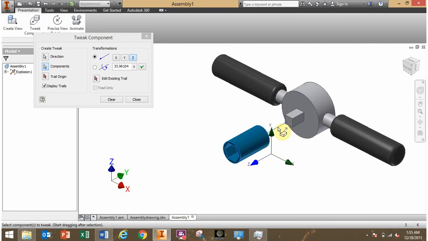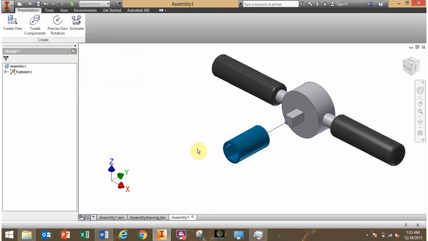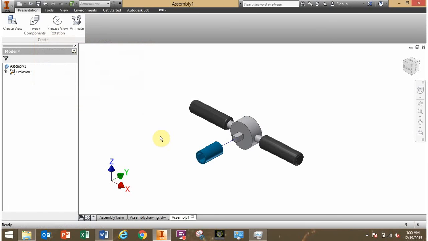And notice this little blue line that was made. So I can hit close there. And notice I've just added a tweak. So look here in my browser, if I expand the explosion view, here's the assembly, here's the socket, let's expand that, and there's that tweak view.